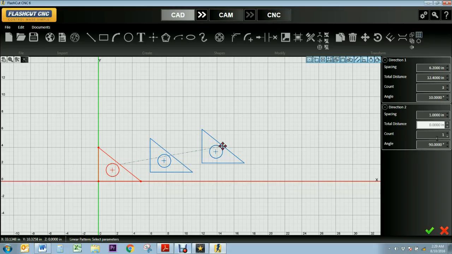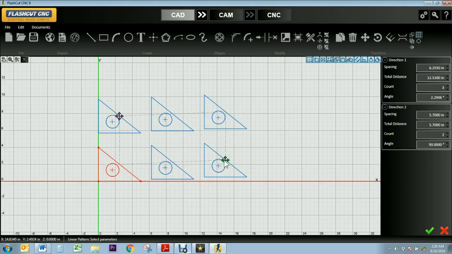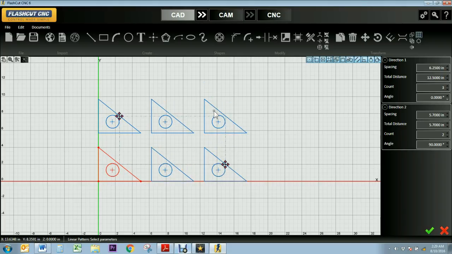Now I'm going to go ahead and increase my count for my vertical distance and change the vertical spacing. And you'll notice when I increase my spacing, my total distance increases as well, because total distance shows the space between the original copy and the final copy. In addition to editing my text box parameters on the right, I can also click and drag to move around my duplicated features.